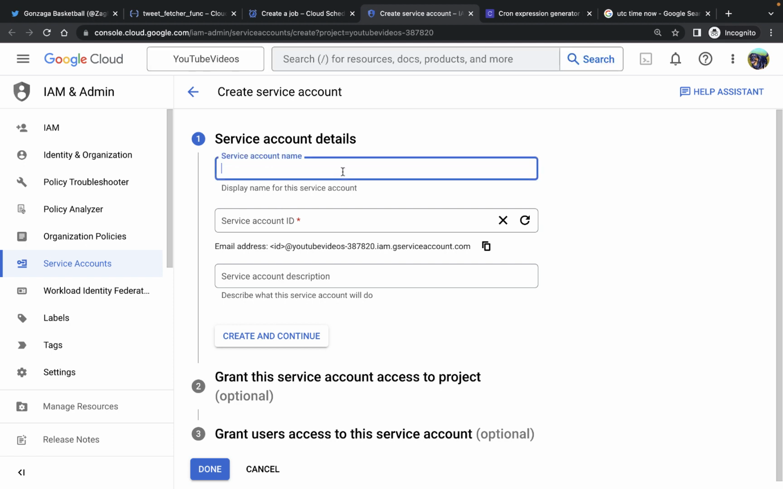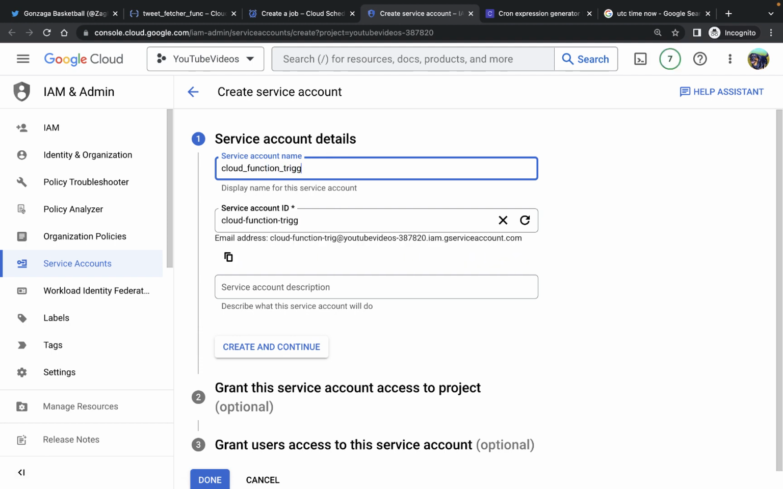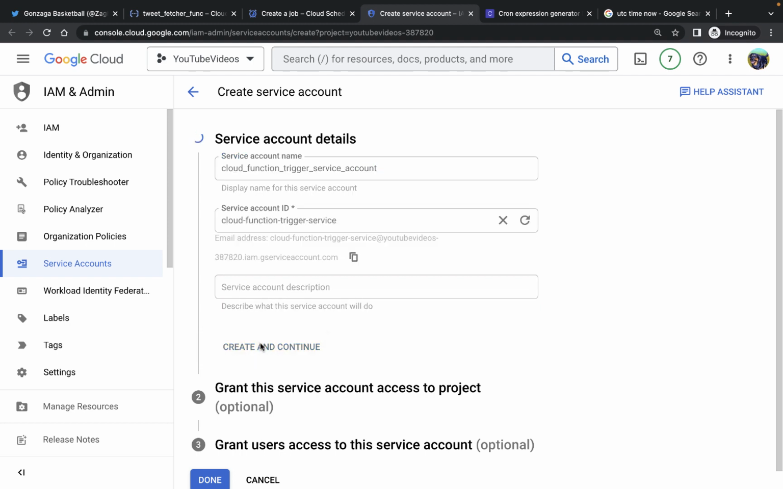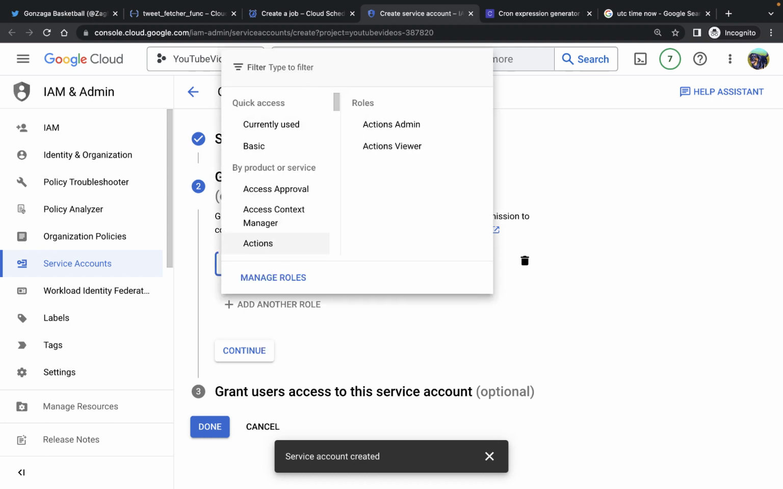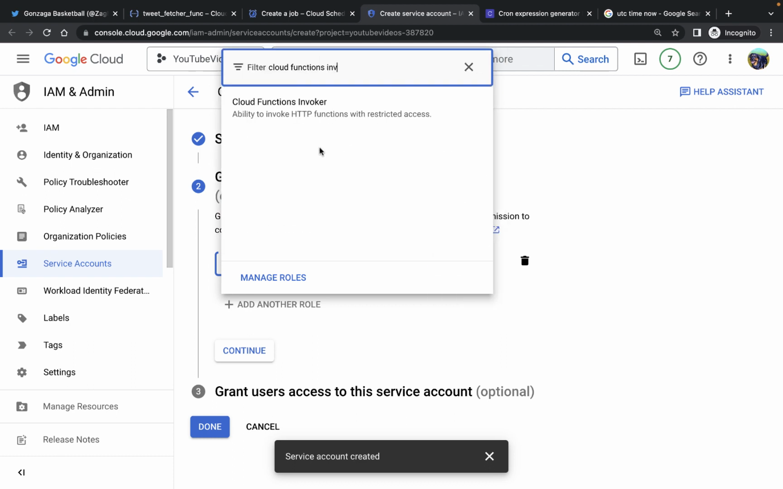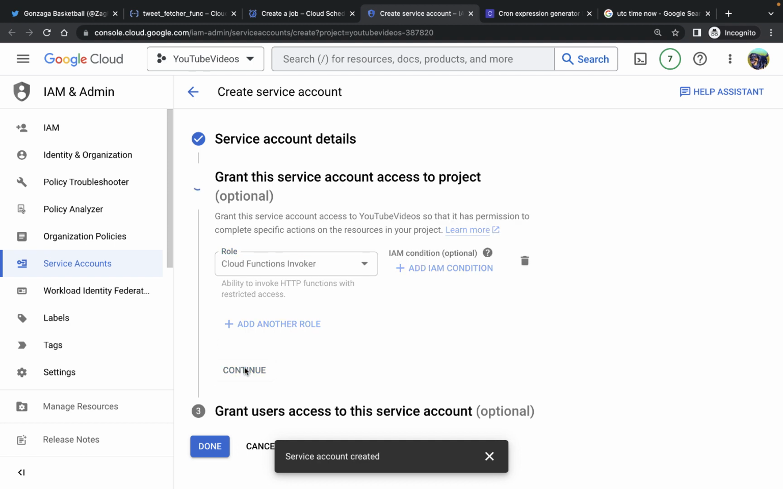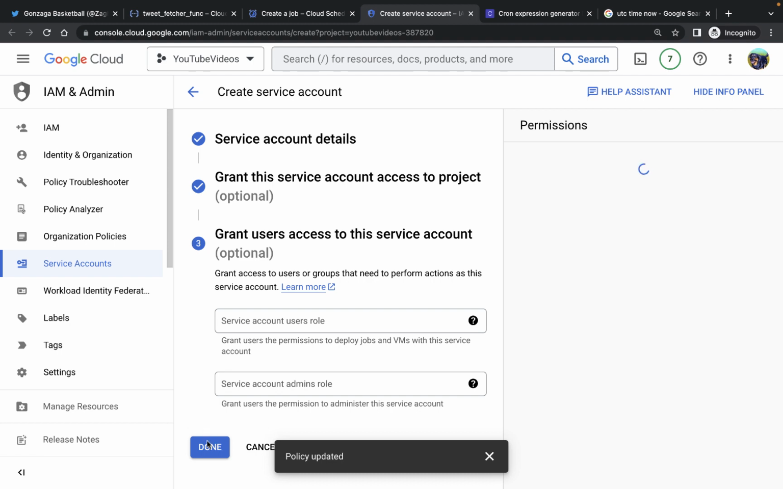All right, so let's give the service account name, Cloud Function Trigger Service Account. Create and continue. Under role, this is where we're going to search for Cloud Functions Invoker. Ability to invoke HTTP functions with restricted access. We'll hit continue. And then we'll hit done.